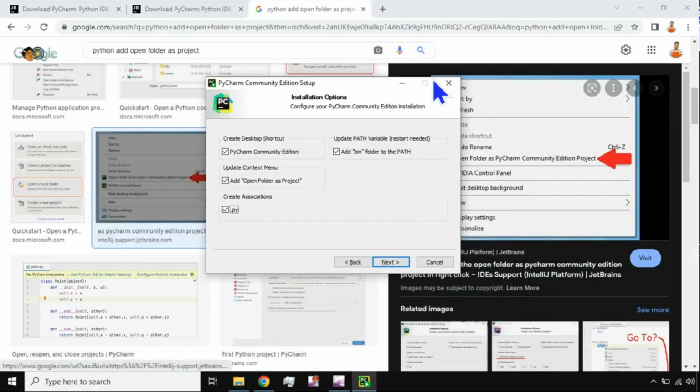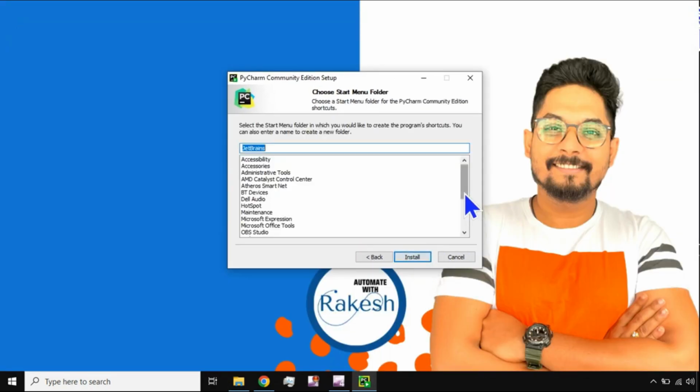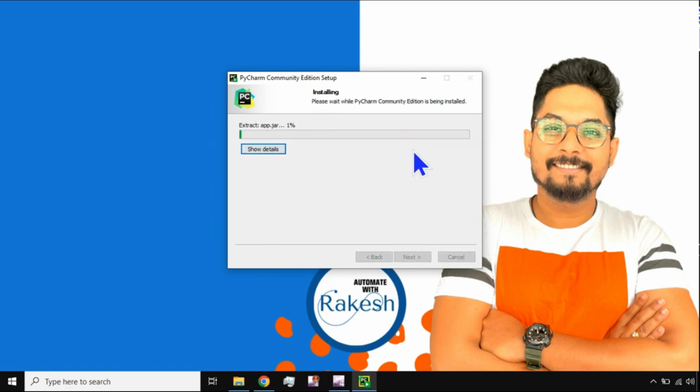Now let's select all these options and then hit next, right? The next option that you get is to select the start menu folder in which you would like to create the program shortcuts. You can also enter a name to create a new folder. I would leave it as JetBrains. I don't want to change this. I'm going to hit install.